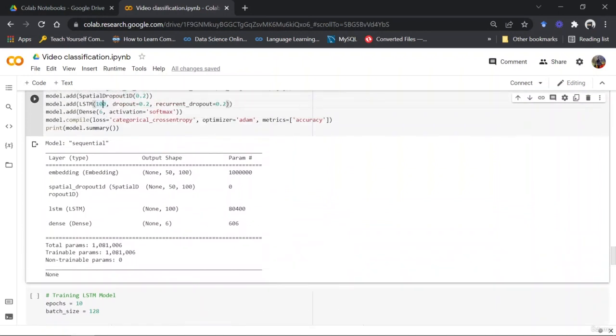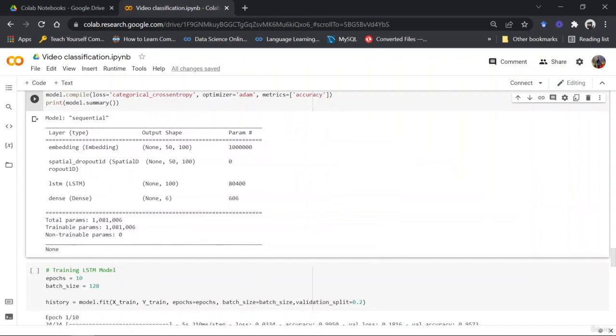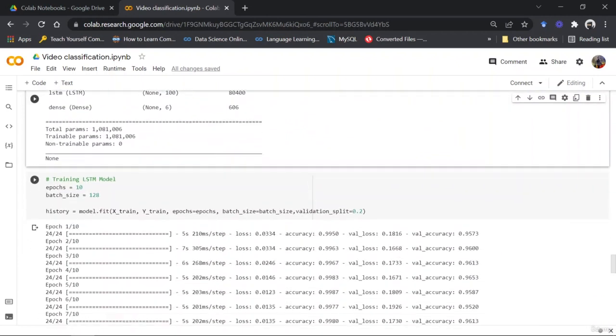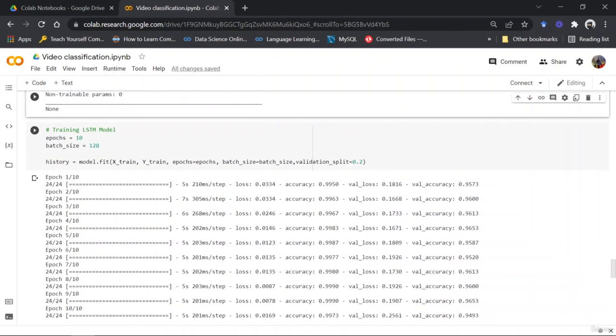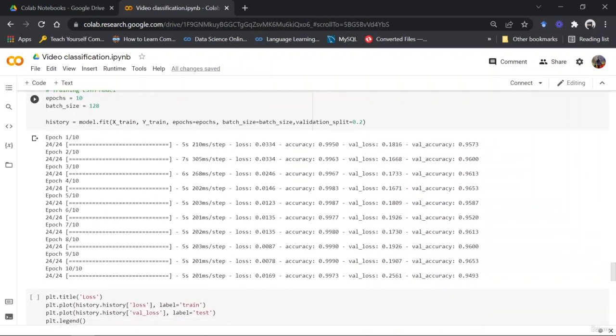Using model.summary, you can even see the parameters and the shapes for each of the data that would be inputted. Then I have taken 10 epochs for my model and a batch size of 128. After running the fit function, you can see that I have an accuracy of 99.5, which is very good, but that is for training. And for your validation data set, you have 95, 96.